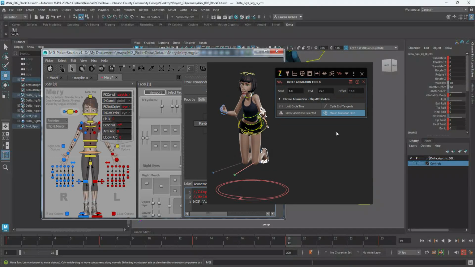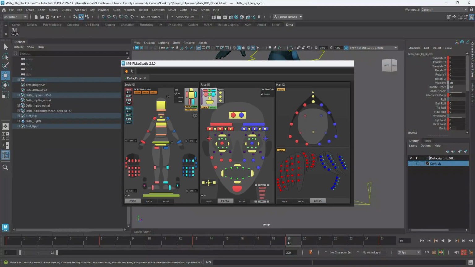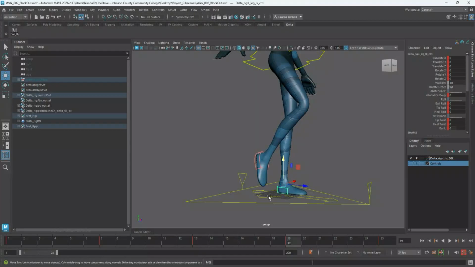Now, Delta does actually have a picker. I've loaded the picker and it's very, very basic. It doesn't have any of those advanced controls that you'd see on like Mary's picker or on a more robust plugin like Animbot. So we got to do things old school. But just know that there are better ways to go about it, that there are animators that have preset buttons that automatically mirror poses for you. But since we don't have that, we're going to have to do this old school.